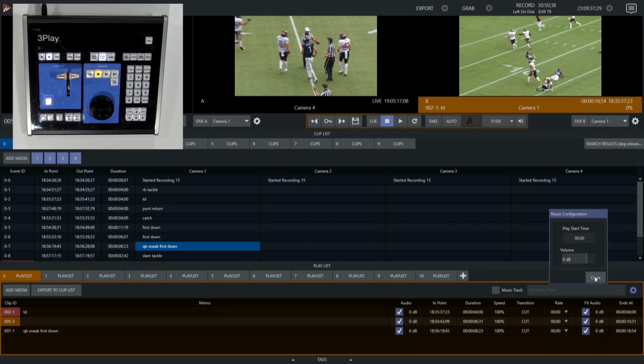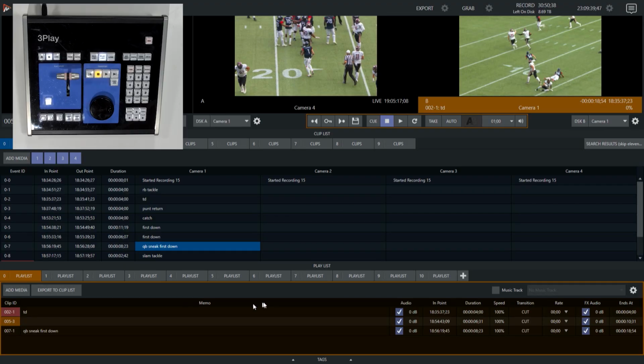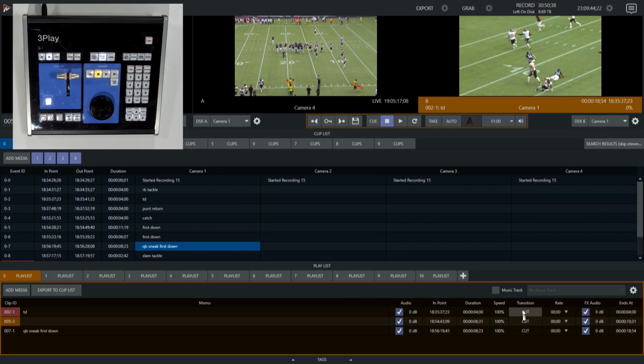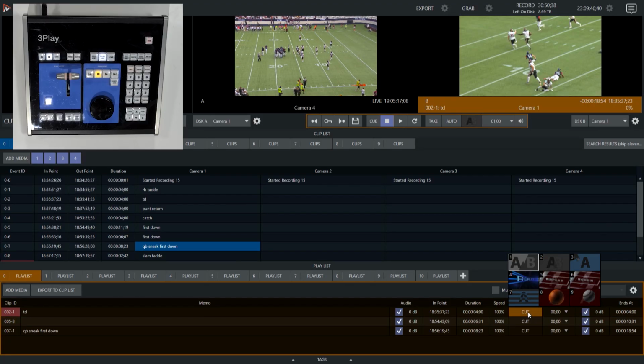So whenever you listen to that back, you can do that from here as well. Cool. All right, now there's a few other things we can do, like for example on the transition side. Right now I have this as a transition, just going to be a cut. Let's go ahead and click on that.